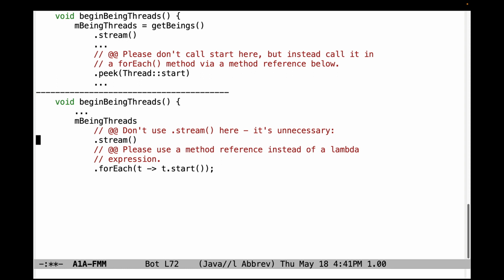You can just do mBeingThreads.forEach. And also, once again, please get in the habit of using a method reference here instead of a lambda expression. Android Studio should flag that for you by highlighting that lambda expression and making it very easy to replace that with the corresponding method reference.